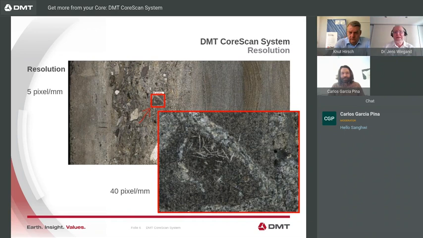Here's an example. You can see the bigger image. This is 5 pixel per millimeter resolution. And here, this detail is scanned with 40 pixel per millimeter. But this is just to give you an impression of the resolution you get.